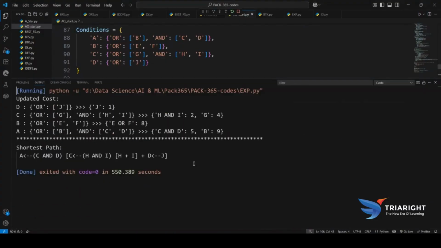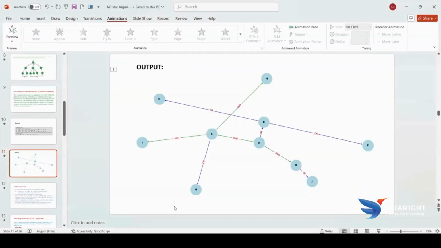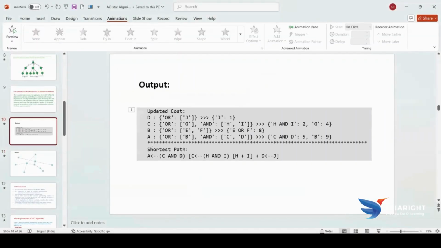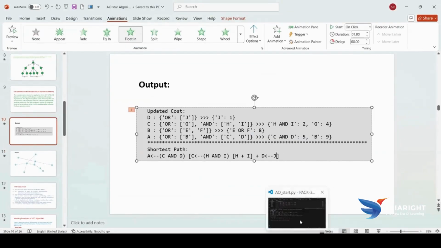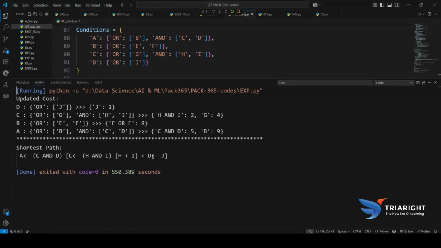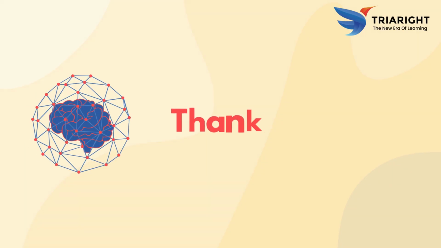as the required output, we print the output here. Same as the required output. So we print the same as the required output. C and D. So this is the code of the AO star algorithm.